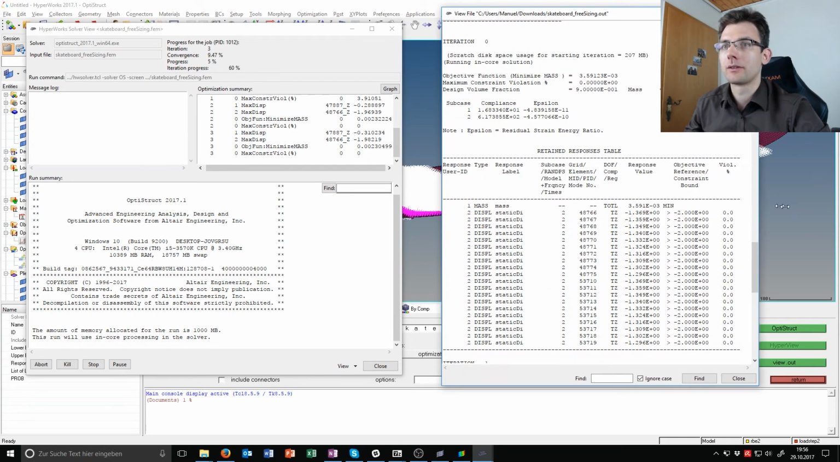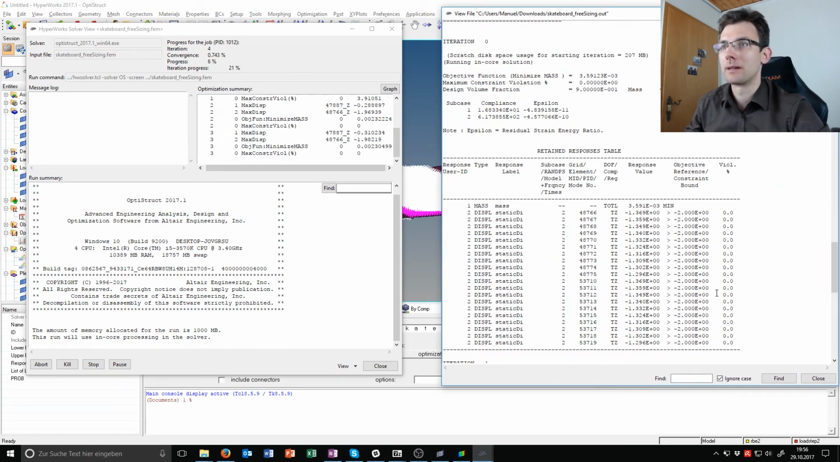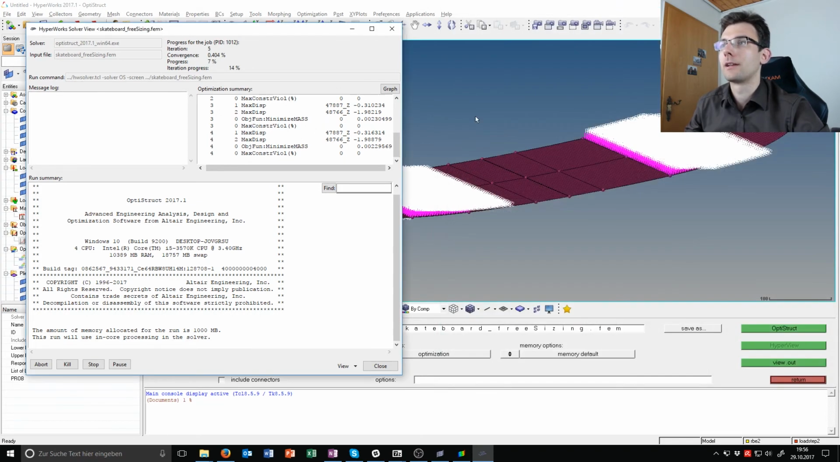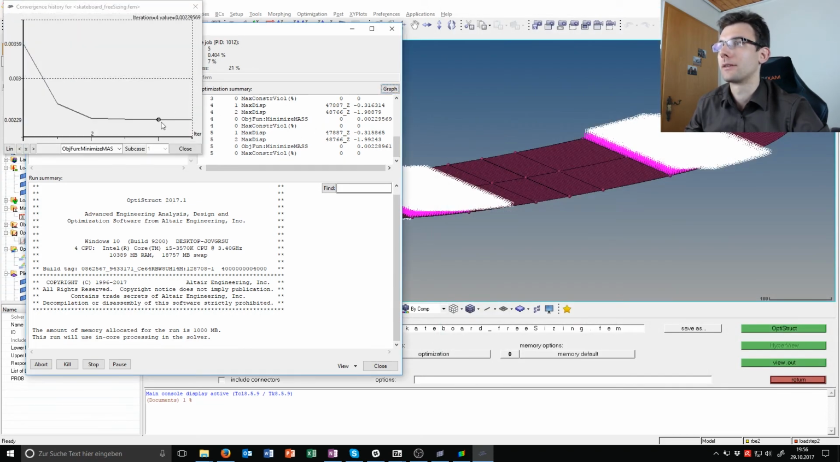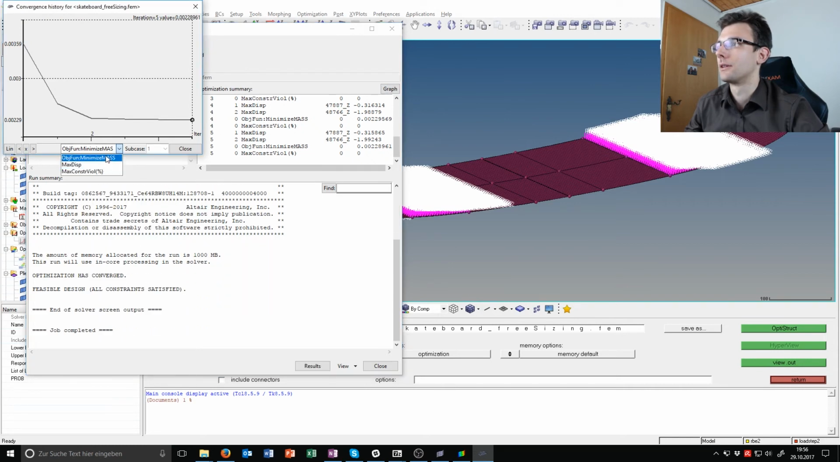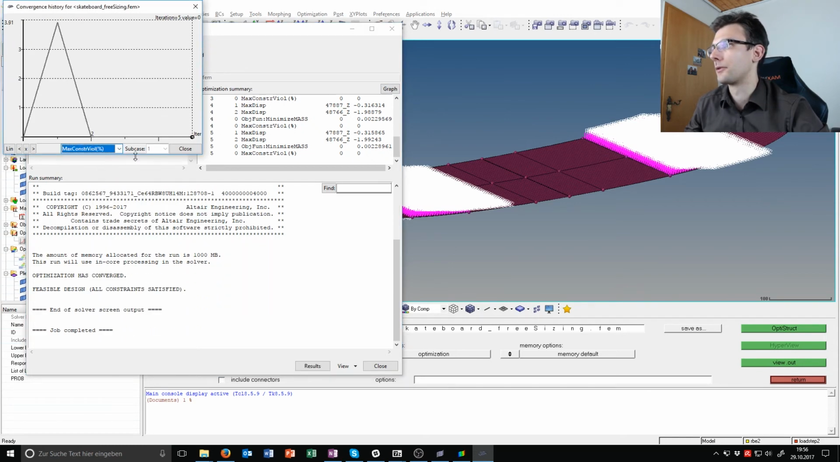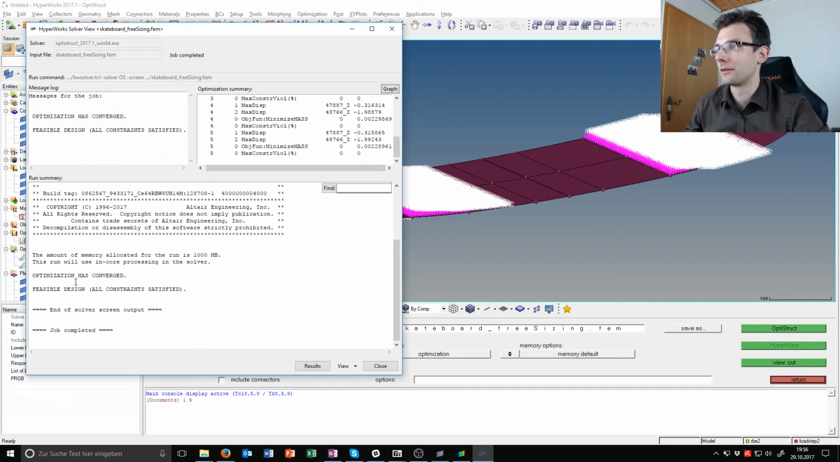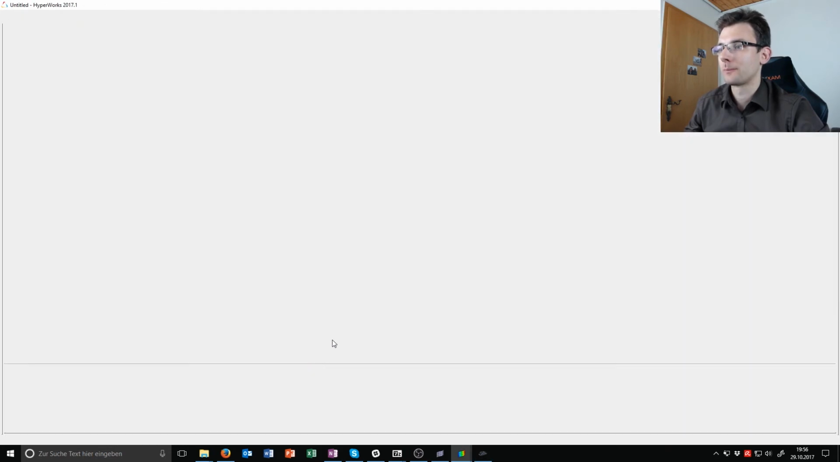So here you can see the constraints and if they are violated. And you can also see the compliance. Another nice feature for that, you can look in the graph and see your maximum constraint violations that we have. In the first iteration, there was some constraint violation, but then it went back to zero. So everything is set, optimization converged, feasible design. Okay, let's open the results.